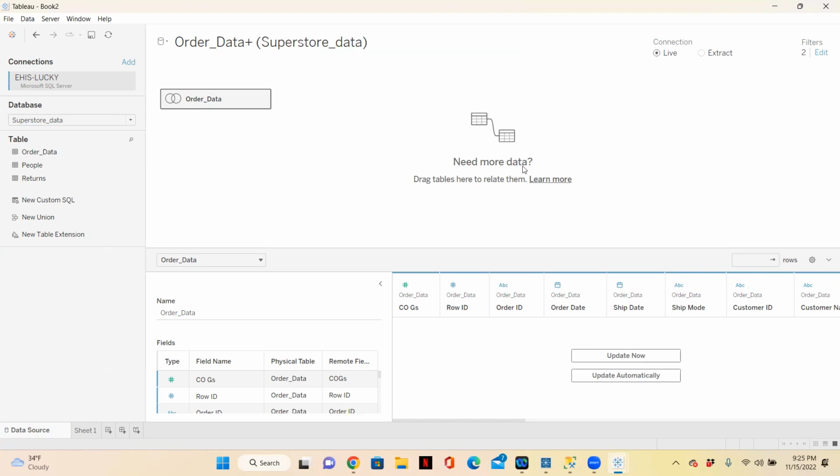Or you're working with real-time data, like the stock exchange or news outlets that keep track of stock in real time. You can connect to that data source live. By default, Tableau uses a live connection, so you don't have to do anything. But if you have to use extracts, I click on extract right now, and I want to save this workbook.